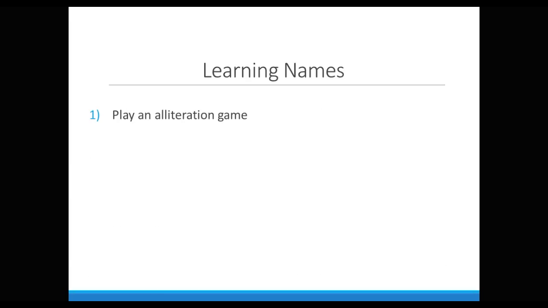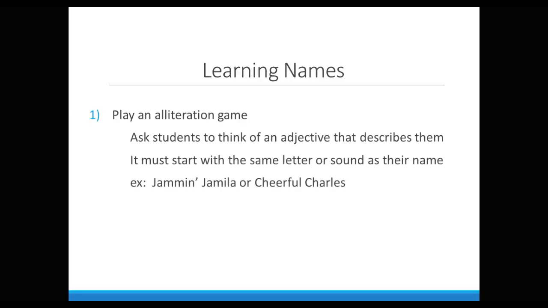So number one, I love this one. I've used it for years. Play an alliteration game by asking students to think of an adjective that describes them that starts with the same letter or sound as their name, such as Jammin' Jamila or Cheerful Charles. Then go around the room systematically and have them say their alliterative little concoction to you.